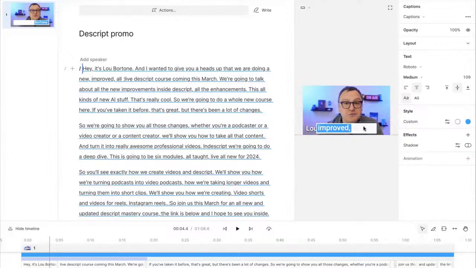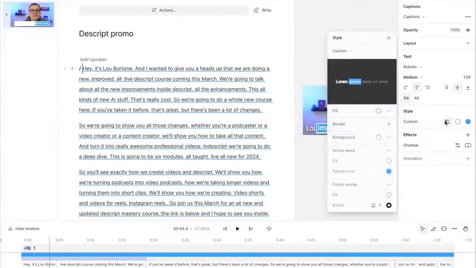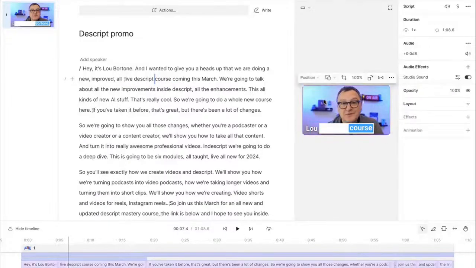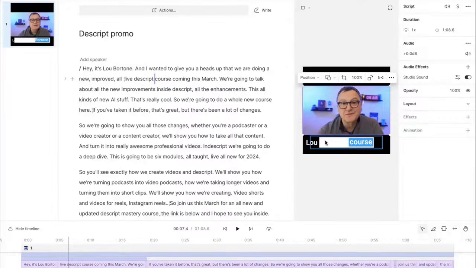You can move it around. If I was going to use captions in this, I would probably, first of all, have this be gray so I can see these words a little bit better. All live Descript course. What I'd probably do if I was going to have captions is turn this into a square video, and I can do that really easily by going up here to the aspect ratio and video settings and clicking on square. That's going to give me some additional space.